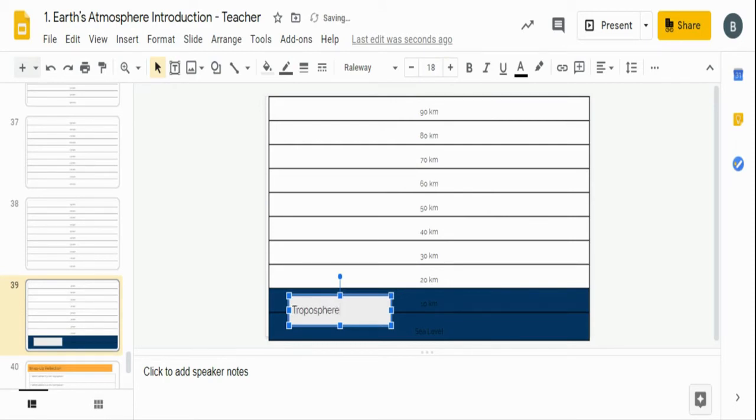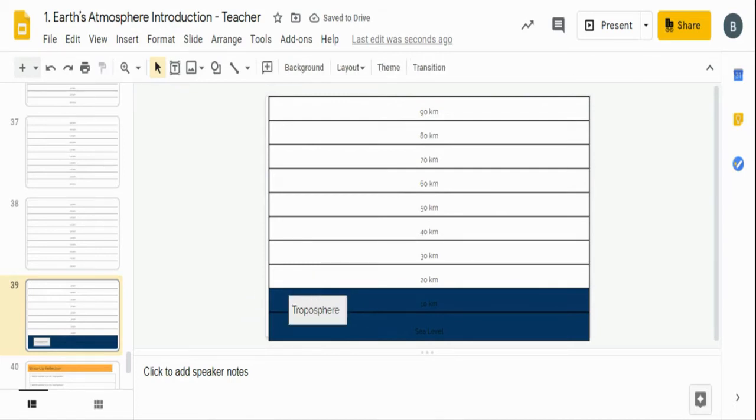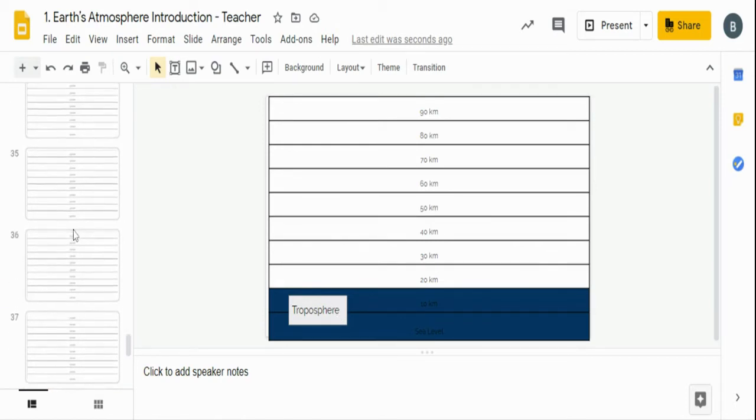You don't have to do this, but for me, I like to make the box small enough so that it holds the word, it doesn't look gigantic. And there, I've done step 1 for the troposphere. I changed the color of it and I labeled it. Let's go ahead and do the stratosphere. Now you can do this with me.